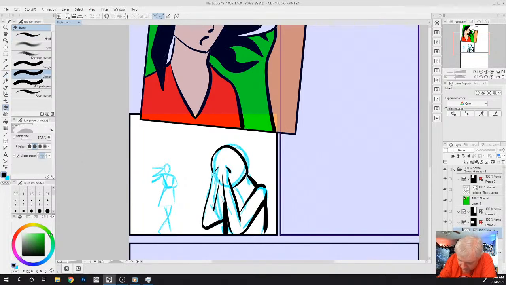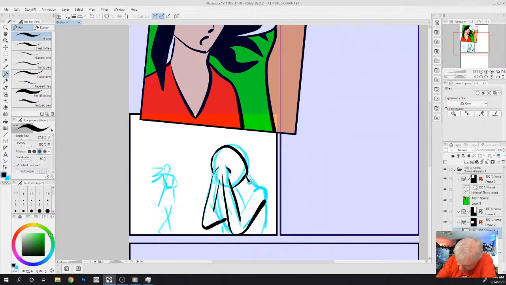Okay, I'm going to use the vector eraser to get rid of some of the stuff here. We got like a lot of mess going on here. Hey, make him boo-hoo-hoo. There we go.